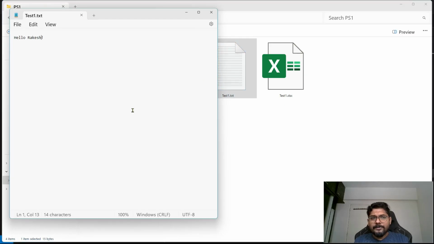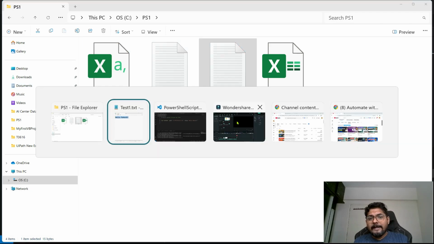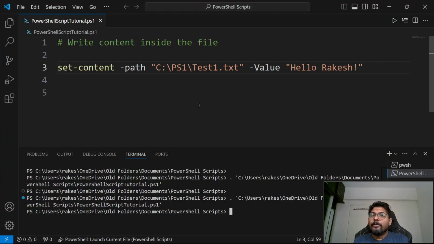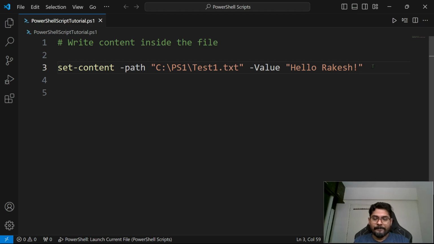If I open this, what happened? The hello world is gone. Now the only thing it has written is hello Rakesh. So what Set-Content does is completely remove the previous data and then write the new thing. It removes the previously written content and rewrites whatever you have provided. Now, how do I avoid it?